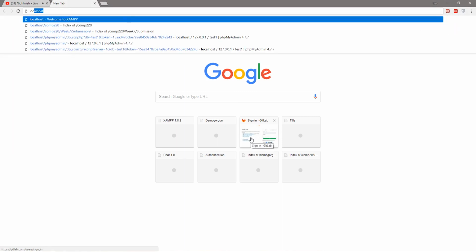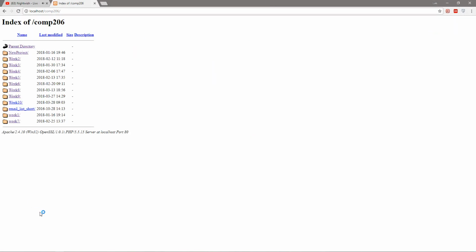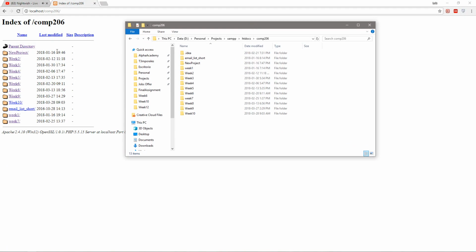Now if I go back to the localhost, as I told you, there should be a folder called comp206, and you can see if you compare the content, it's exactly the same, right? Look at this. We have the new project, email, list short, week 1, week 2, week 3, and so on and so forth. So everything is in here. The only thing that is not represented is the .idea folder. It is because this is a system folder and it's not recognized by the Apache. Alright?